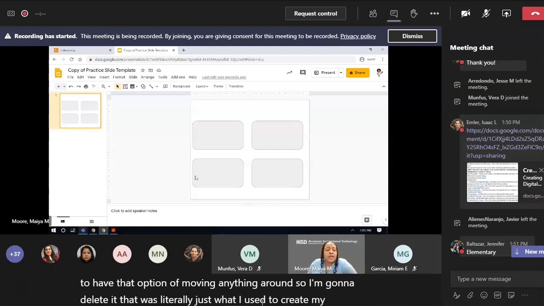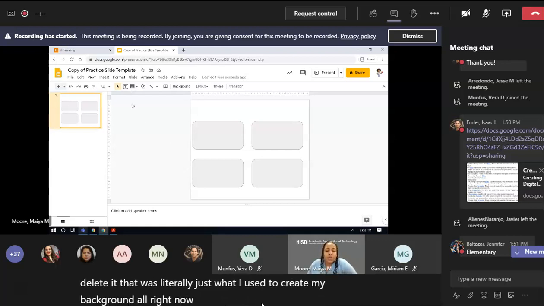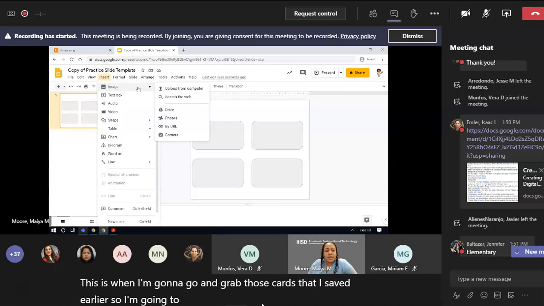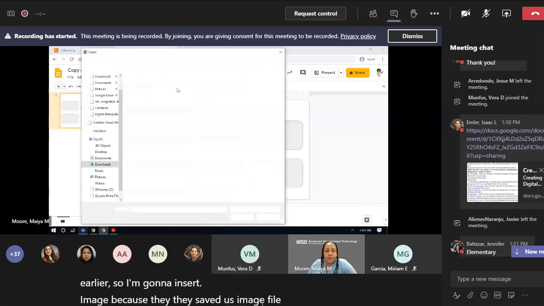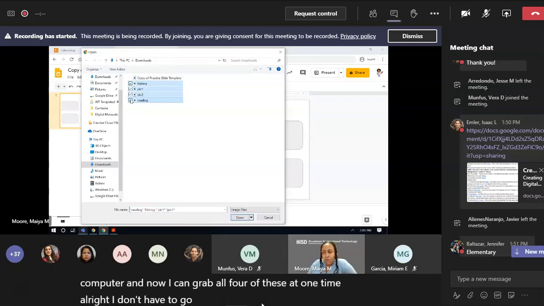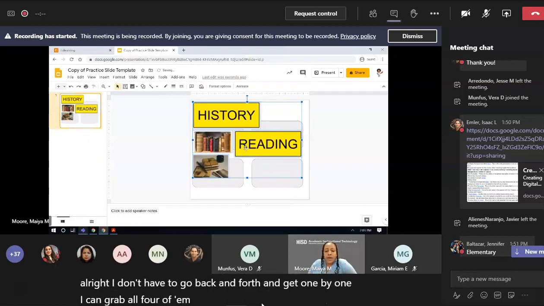All right, now, this is when I'm going to go and grab those cards that I saved earlier. So I'm going to insert image, because they saved as image files, upload from computer. And now I can grab all 4 of these at one time. I don't have to go back and forth and get one by one. I can grab all 4 of them at one time, open that. It's going to paste them there.